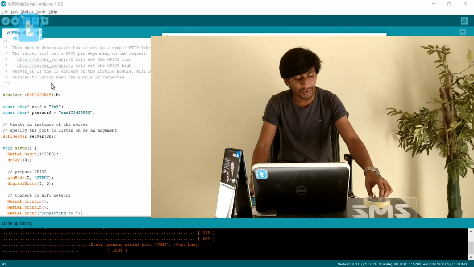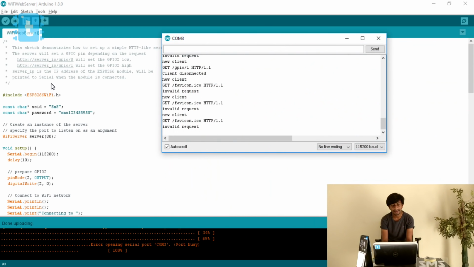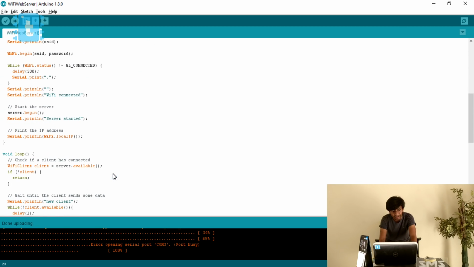Now let's change the code. Now we will change the code here and we'll be communicating using text-based communication, which we are doing on telnet to serial. So I will just change the port here. Change to 5000.